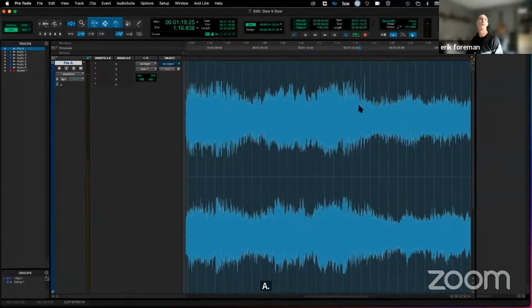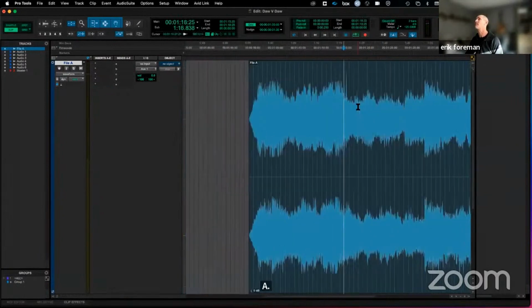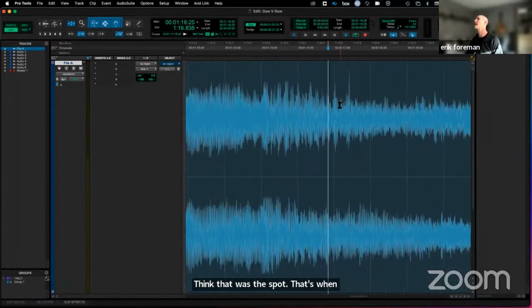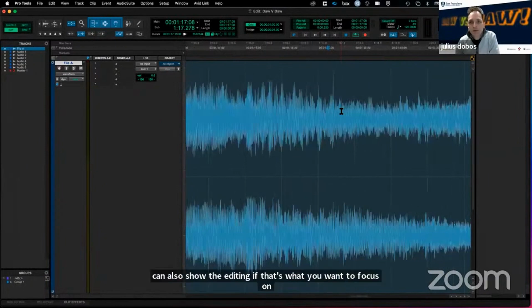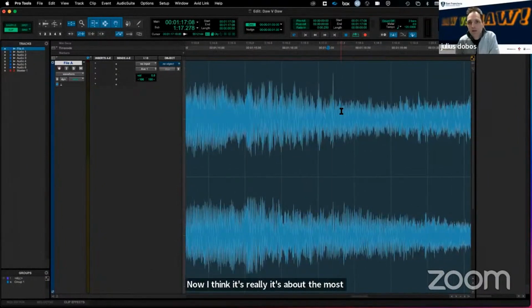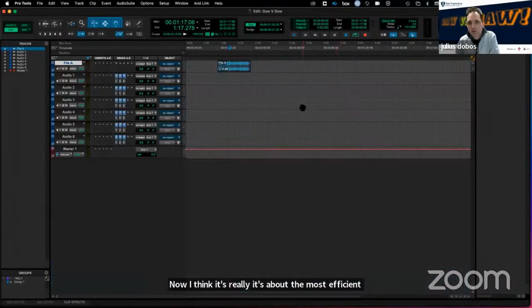I think that was the spot. That's one way of doing it. I can also show the editing if that's what you want to focus on. No, I think it's about the most efficient way of taking out something like this, and I mean that's pretty cool to redraw the waveform.